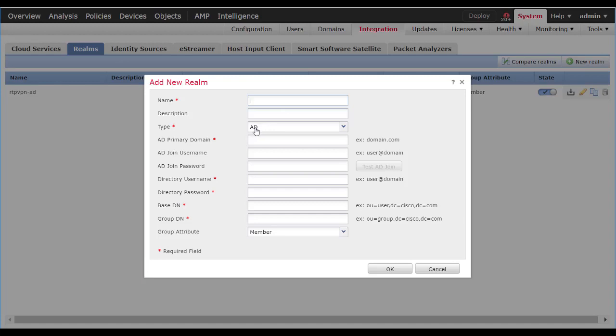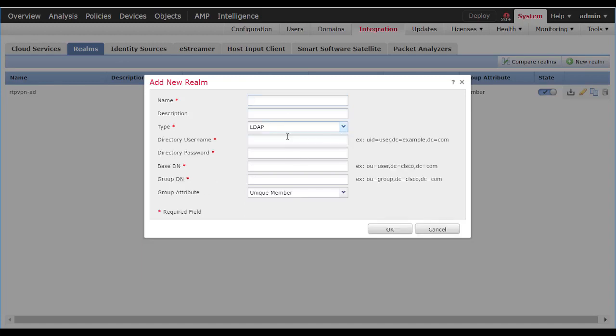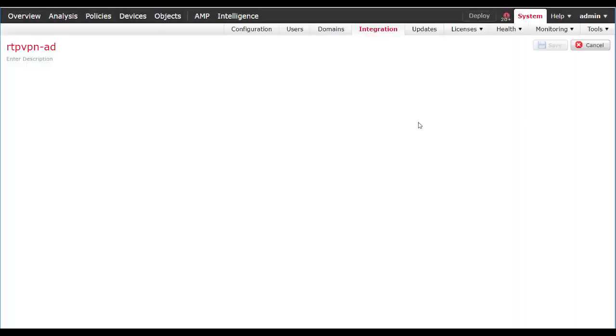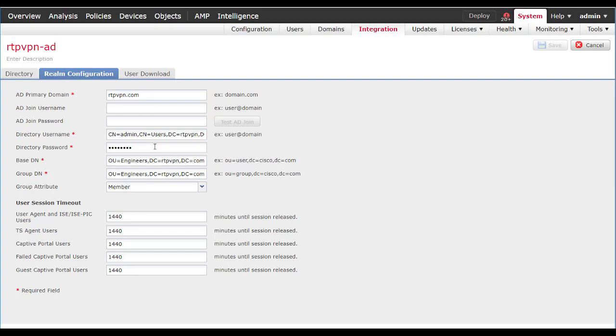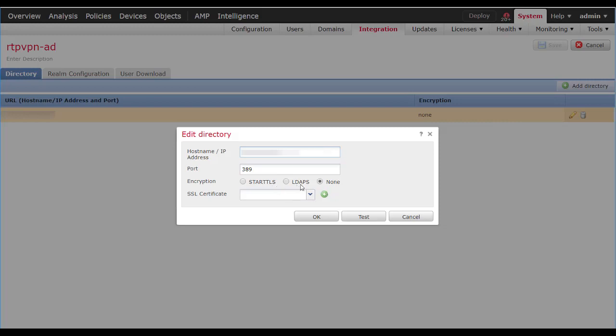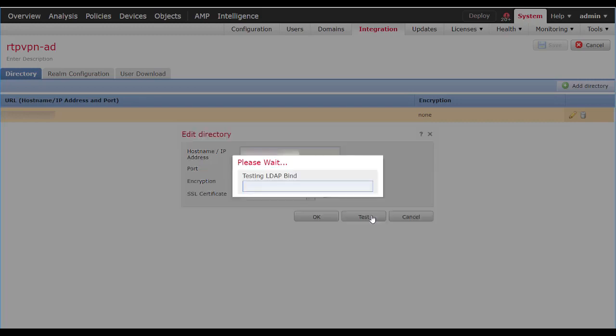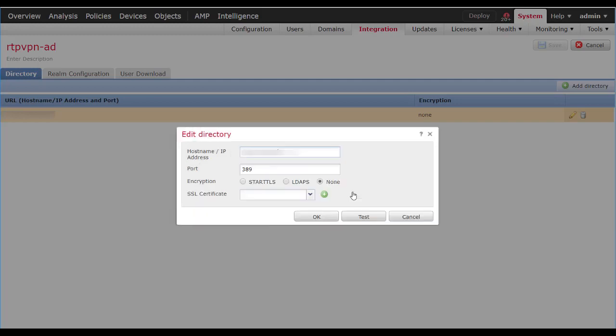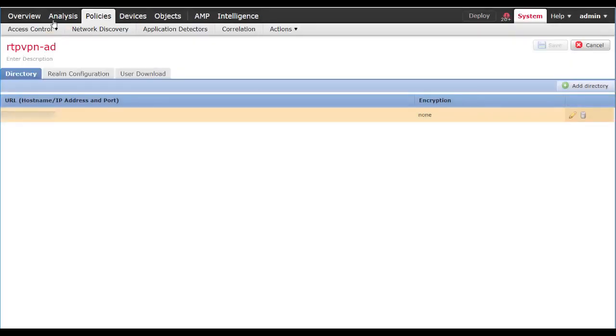fill out the relevant information, whether you're using a Microsoft AD server or an LDAP server. It'll be a little bit different. Hit OK. That'll bring you to this screen where now you can edit the other information. Underneath Realm Configure, we'll see the settings that we had set up. And then we'll add a server here, an IP address, LDAPS if you're using secure LDAP with the certificate, and test the connection is successful. Once we've configured the realm, we'll go back to Objects.